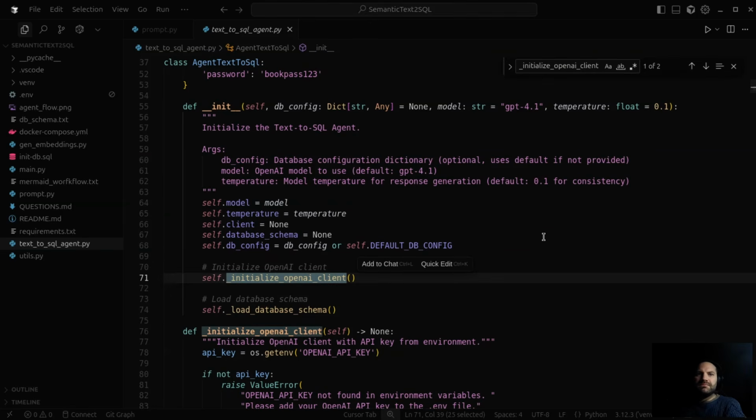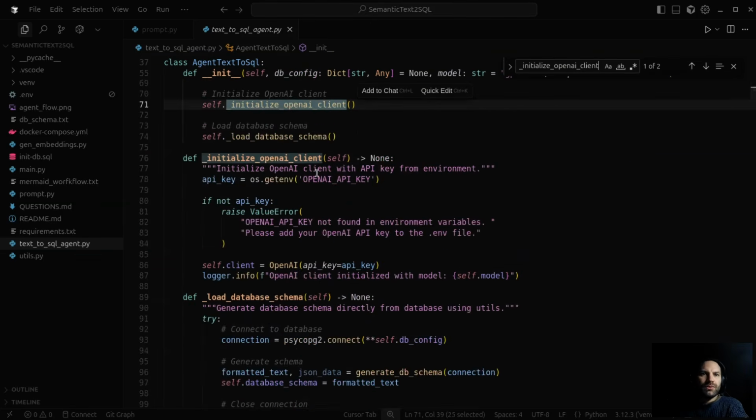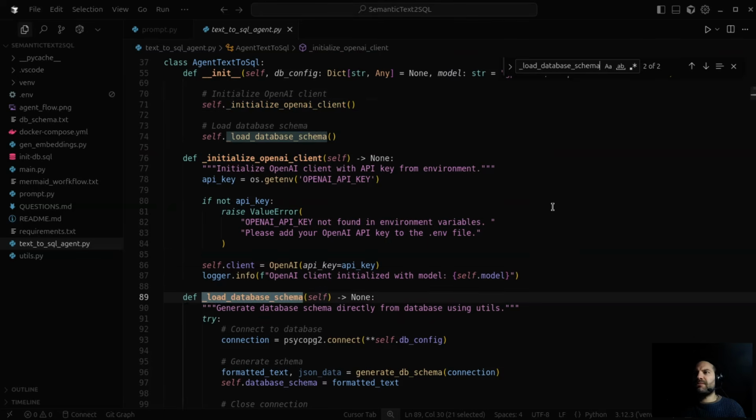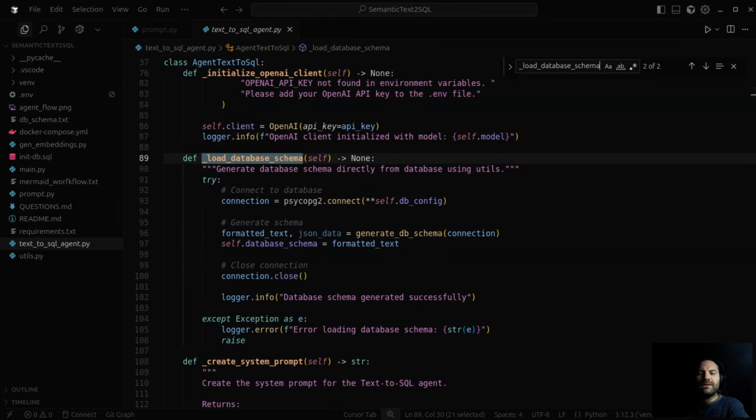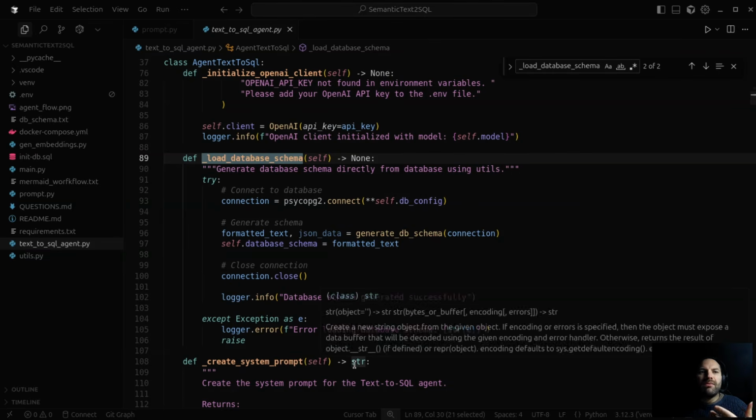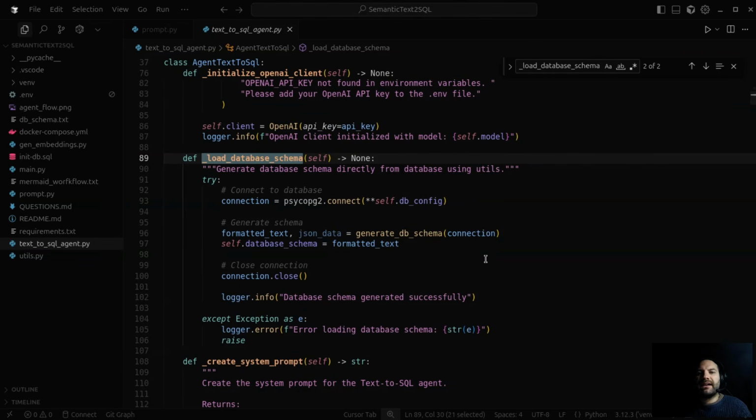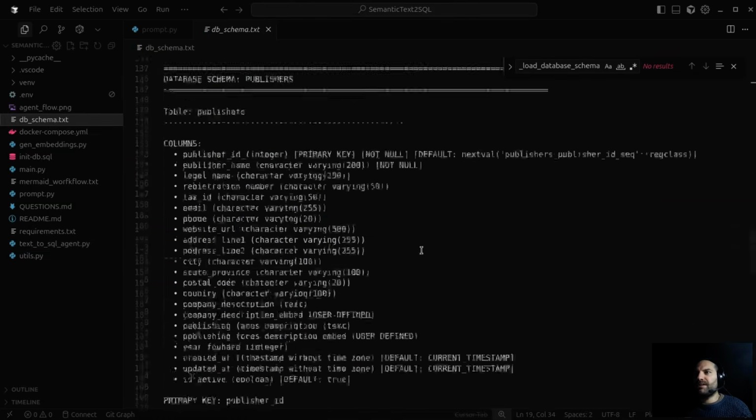Initialize OpenAI client: this method ensures, as we saw, a secure connection to OpenAI using your API key. And we have the database schema loading with load database schema. This method uses the utilities module to extract and format the complete database structure. Understanding your database structure is absolutely essential for the AI to generate the correct SQL queries. And so the formatted text that gets stored includes everything in a clean, readable format that the AI can understand: table names, column types, as we already saw, and you can find it here in this db schema txt file.